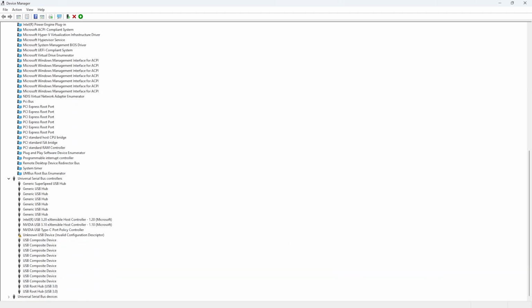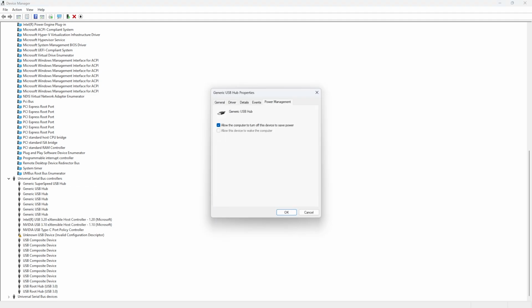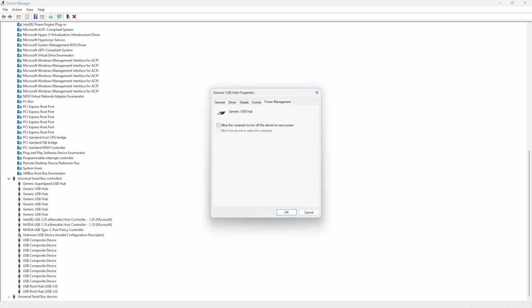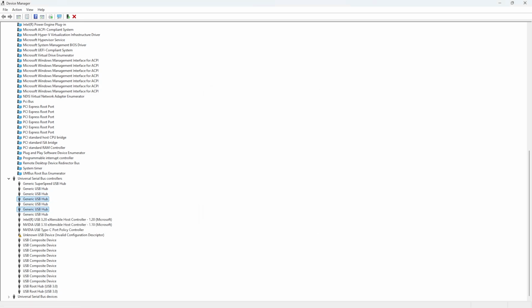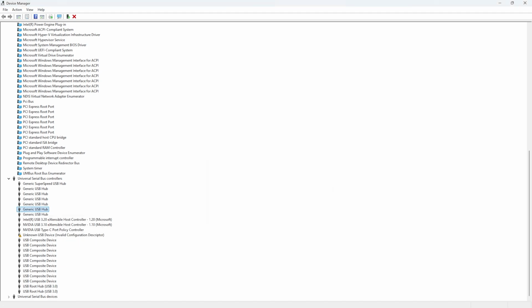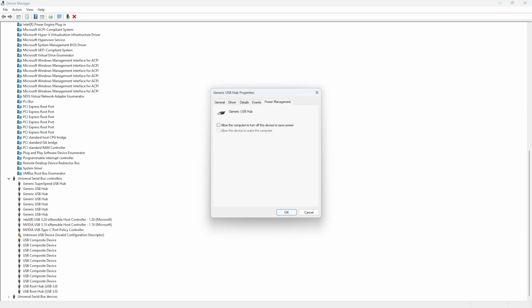Then you're gonna have to scroll down and find the universal serial bus controllers. Right over here, you will find generic USB hubs. These are the hubs that are attached to your PC or they are in the motherboard. What you have to do is right click on them, head over to the properties, then power management, and then uncheck the first option, that is allow this computer to turn off this device to save power. Click on OK. Do the same for all of these because it will disable all kind of power saving features on your hardware, and this will help you to fix input latency because many times your PC turns off the devices to save power and this could result in unstable inputs.